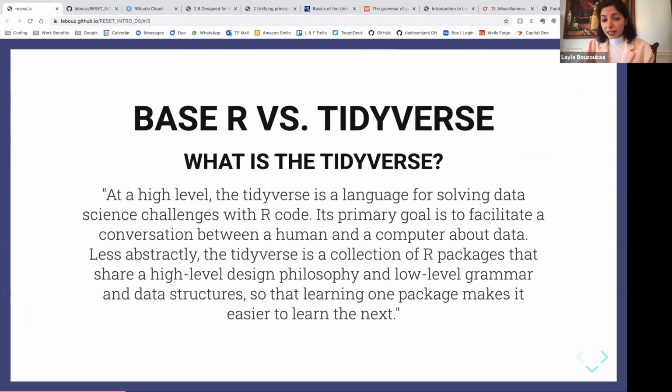So base R versus the Tidyverse. What is the Tidyverse? This is a quote taken from R for Data Science, which I highly recommend if you're just getting started in the R programming language. It is written by Hadley Wickham, the chief data scientist at RStudio, and it is very comprehensive. You can essentially do most of your data science pipeline with just that one book alone. I appreciate it very much, and it's available online for free. Another one of the beauties of open source and the community.